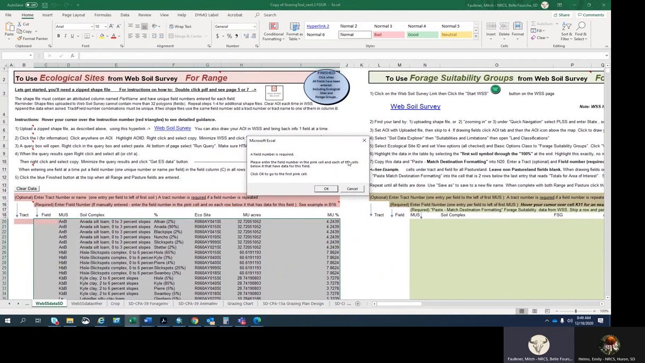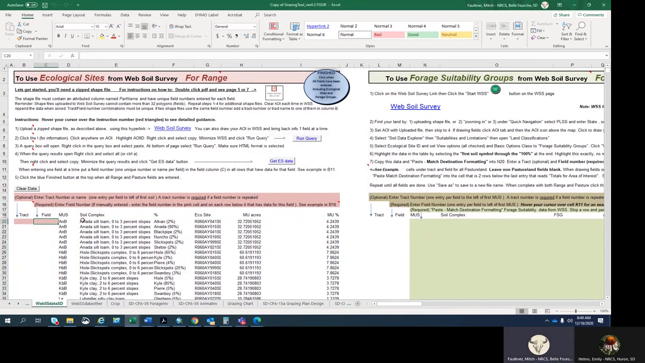And it gives me a message that says a field number is required and that we need to enter in a field number for each of the cells under field. So I'll show you how that's done. I click OK. I'm just going to call this field one. If you have a track number, you can include a track number also. I don't have one. I'm just going to go with field one.